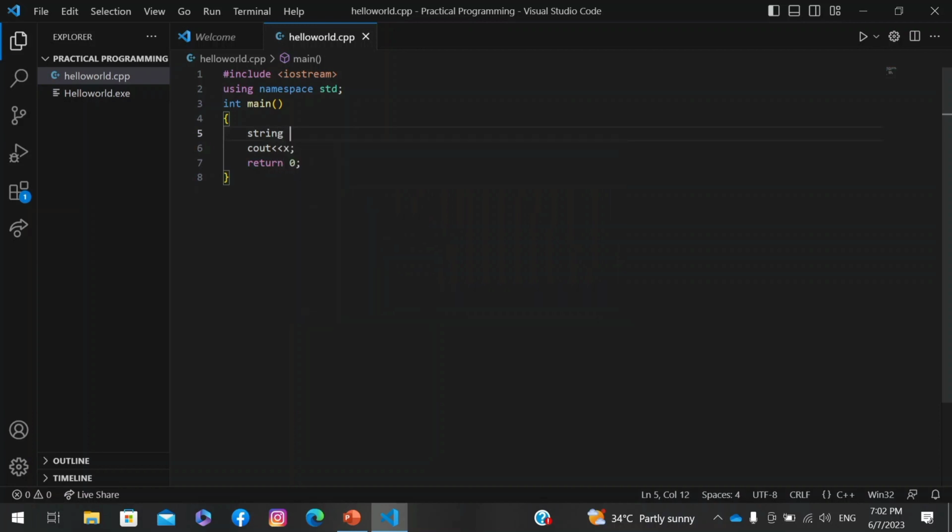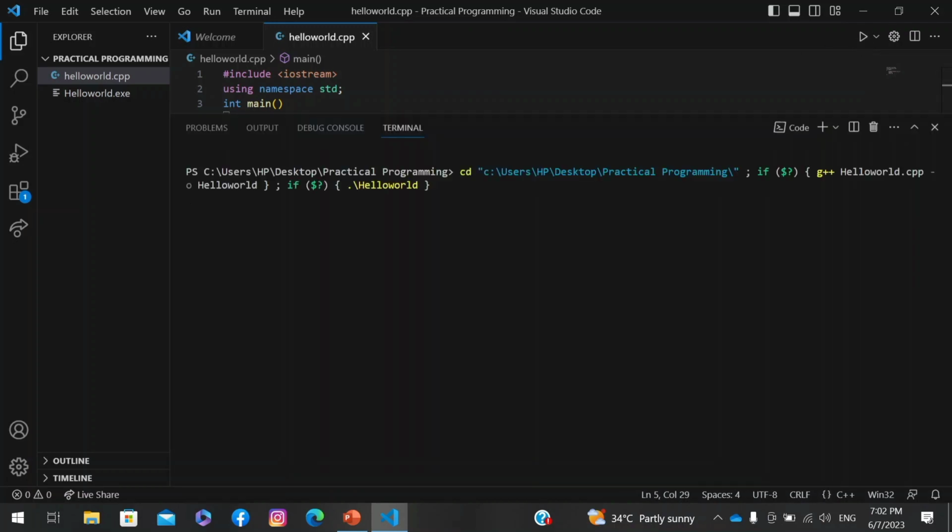The keyword here is string, and let's say x. For string, you use double quotation marks. For characters, you use single quotation marks. And let's add hello world here and a semicolon. We don't want to miss that. And here you can see that the whole hello world is outputted.